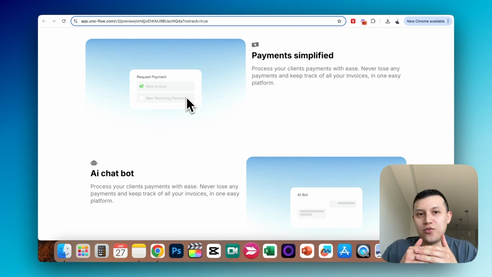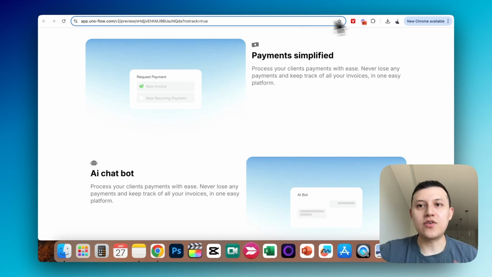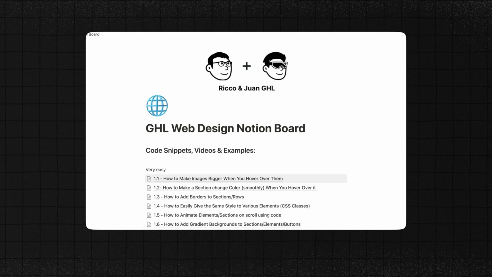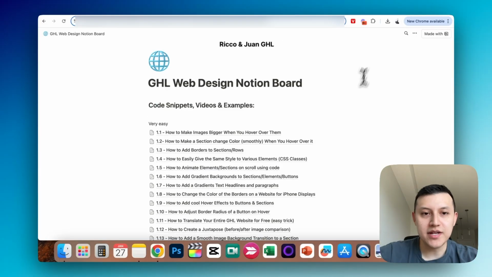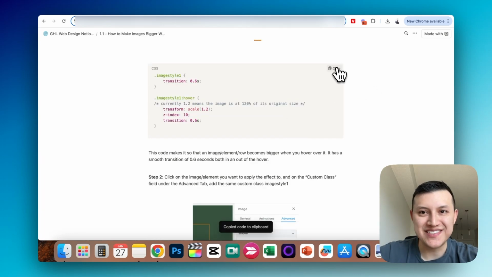And that's just going to take your website from a 9 to a 10 out of 10. So I'm going to go to the Notion board that I created with my brother. And this is where we have all of our code tutorials for GoHighLevel. So I'm going to click on the very first tutorial, which is how to make images bigger when you hover over them. The first thing I'm going to do is copy paste this piece of code.